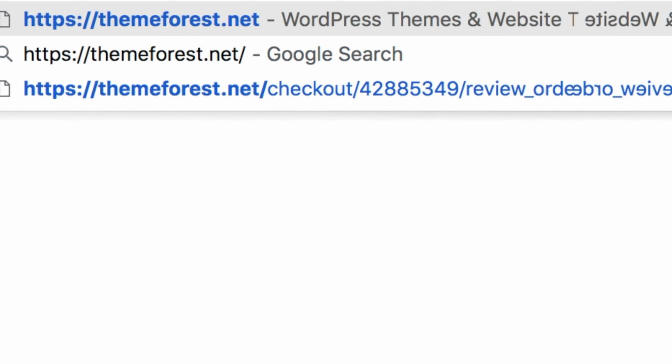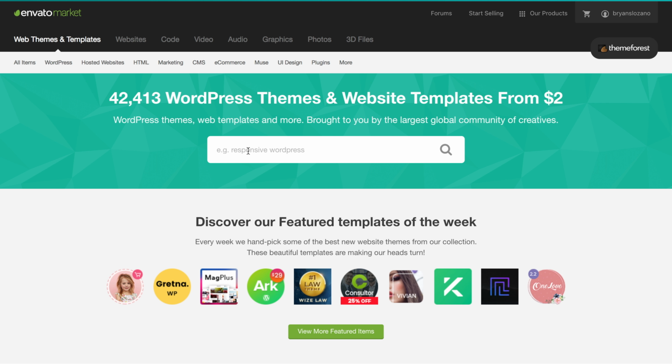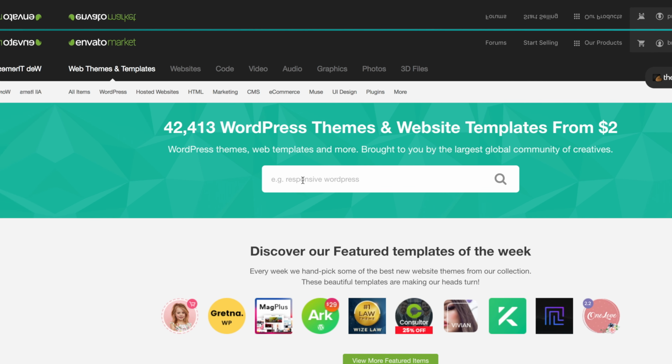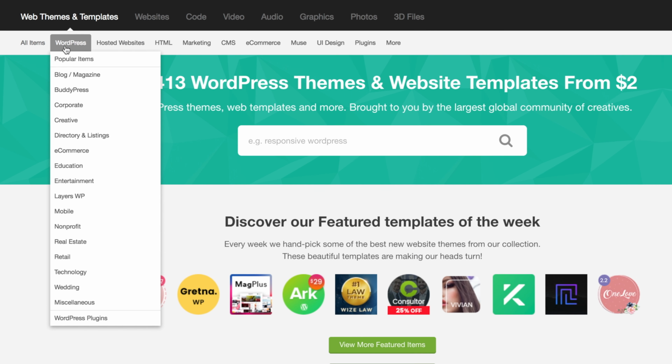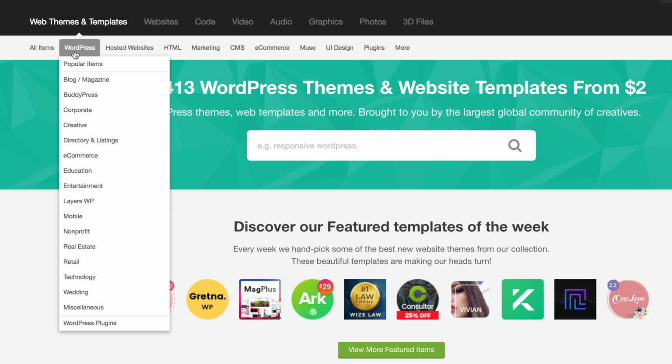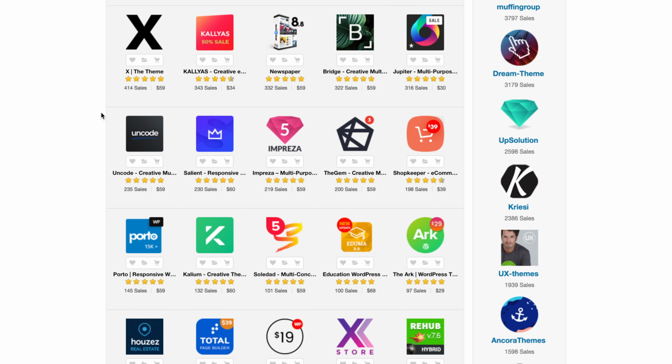All right, so now let's go over how you can research a theme and find one that you can purchase. So we're going to navigate to themeforest.net, and you'll see it's a lot like Amazon. You can search for different types of themes. In this scenario, we can just navigate to the WordPress tab, and you can see the different categories for the WordPress sites that you can find the themes for. So we'll look through the popular items as an example here. Here you can see the most popular themes.